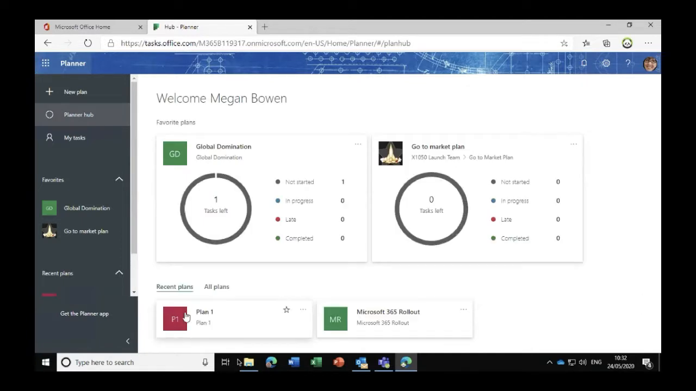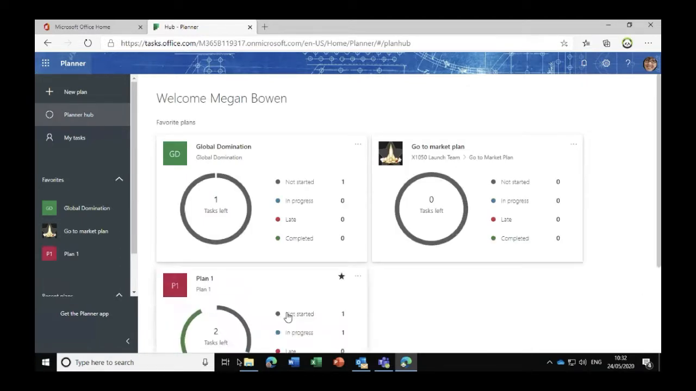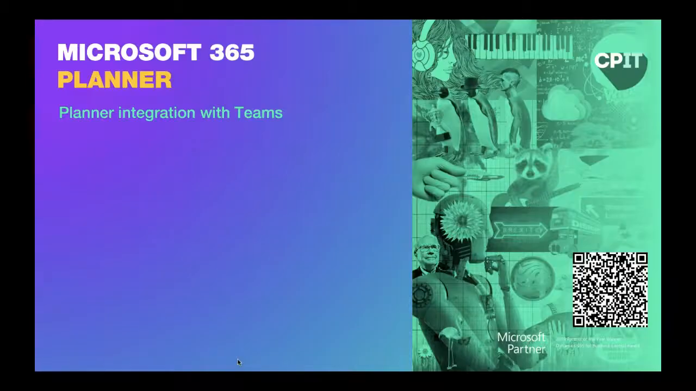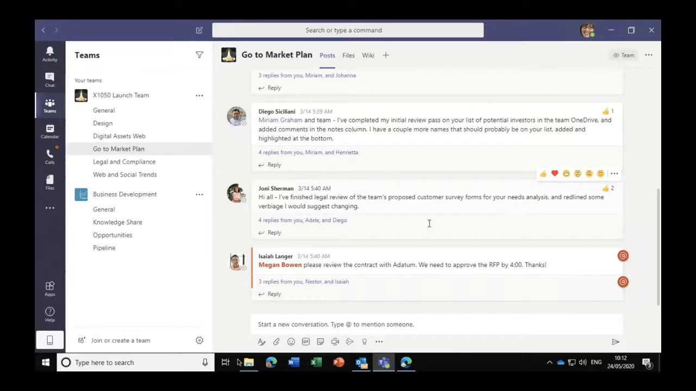Let's go back to the Planner Hub. There you go, there's Plan 1. I want to make it a favorite so I can see it pretty quickly. And there you go, those are all your favorite plans. So that's a quick little whistle-stop tour of how to use Planner. The best thing about this is it does integrate into Teams. I know there's a lot of people that have been working with Microsoft Teams recently, and using Planner within Teams is just another little feature that has made it easier for people to use Planner.